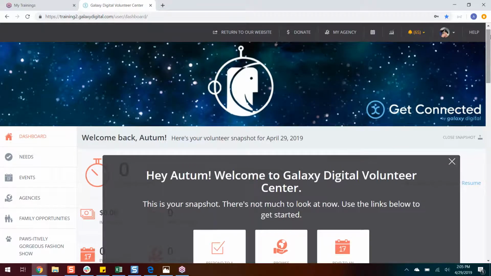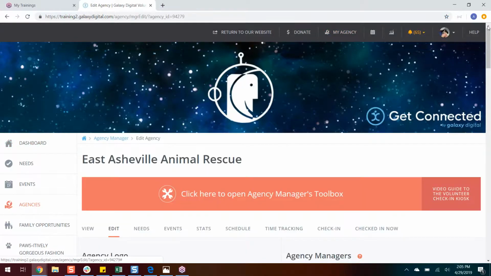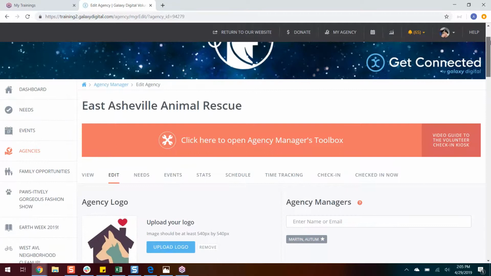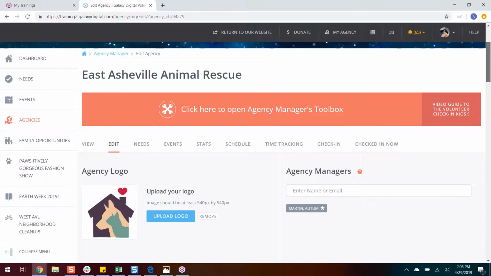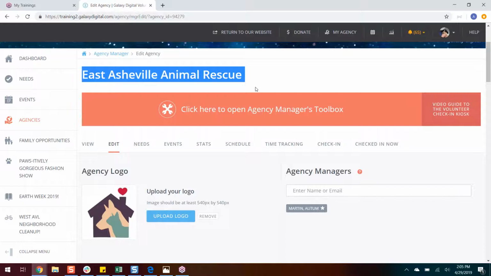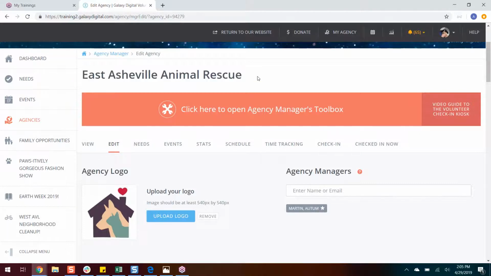But right now, I am going to come up here and focus on this button that says My Agency. It might say My Agencies if you have more than one, but I just have the one. So let's go ahead and click on it. And when I do, I am taken directly to my agency manager profile. You can see my agency is called East Asheville Animal Rescue. And I'm going to go over what it's like to edit my profile. But before I do that, I just want to take a second to point out this really nifty tool right here, the Agency Manager's Toolbox.